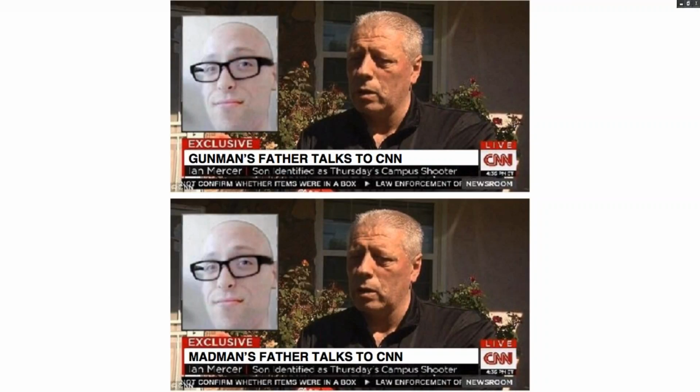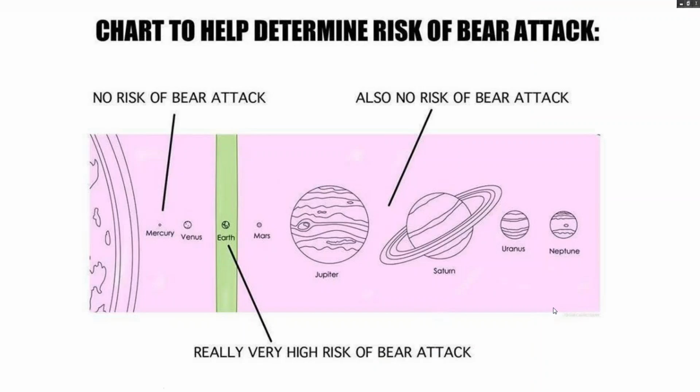So here's an example of the same situation, but two very different distinctions made on this situation. The first one, the headline is "A gunman's father talks to CNN." The bottom one, "A madman's father talks to CNN." A very simple and almost subtle distinction, but that completely changes how we understand that situation and potentially how we react in that situation and how we treat that person. The first one being about a gun, and the second one being about mental disease. So we make these distinctions continuously and often don't even think about them.